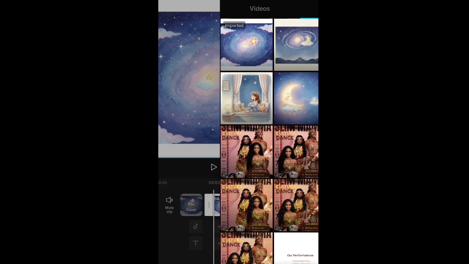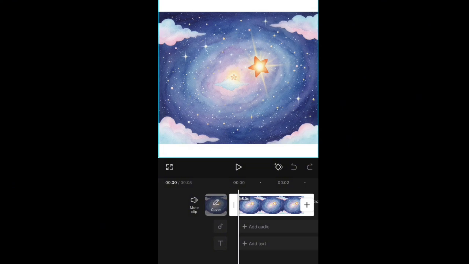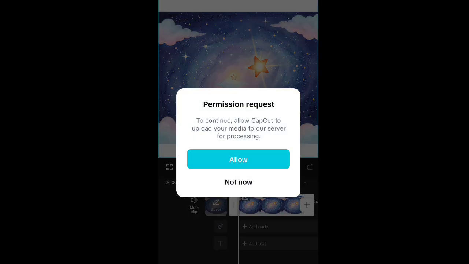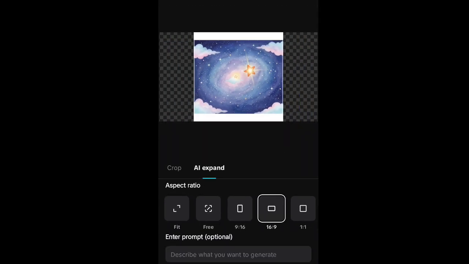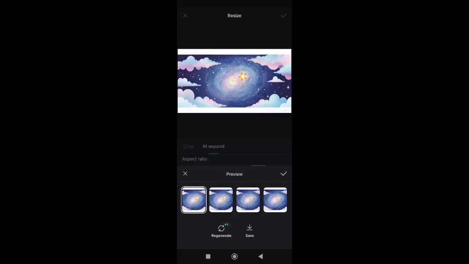So once you paste your image on CapCut, we are going to be expanding the image because it does not align with YouTube 16 by 9. So we are first of all going to be expanding it. Once we expand it, we are good to go to the next level.